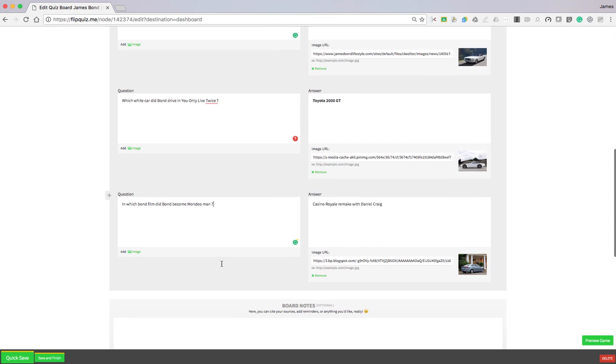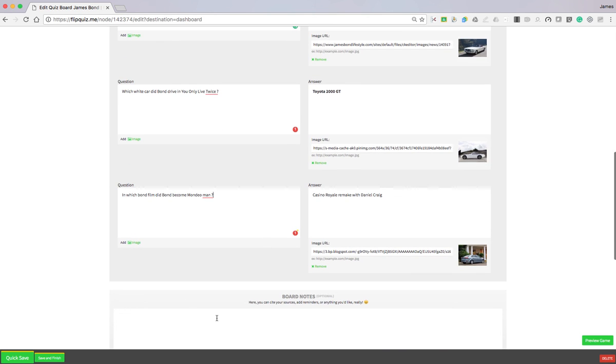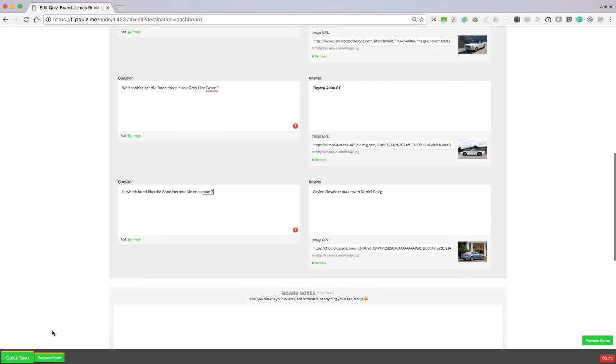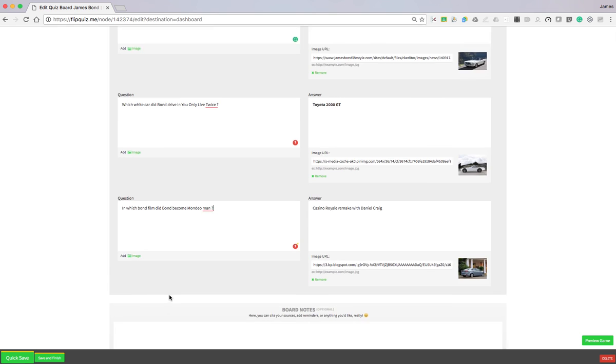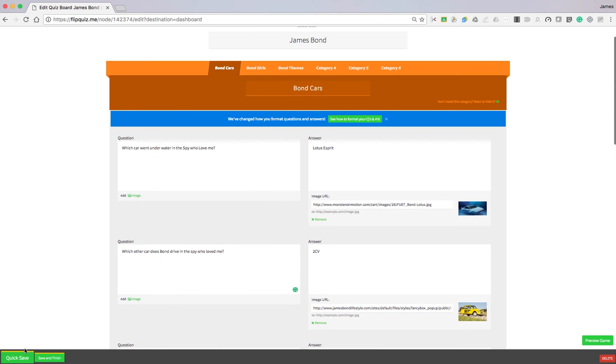So these are just a standard question, single question. It's not multiple choice or anything, but I think it works nicely. You can add notes at the bottom to explain anything or cite some sources, and then you've got the option for a quick save, which saves any amendments that you've made to that category of questions, or you can have a save and finish when you're done.